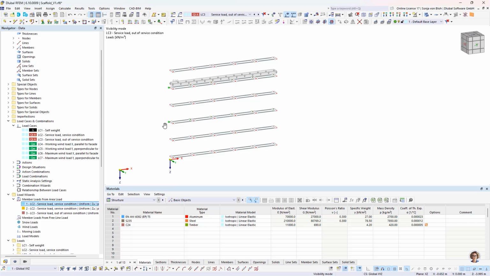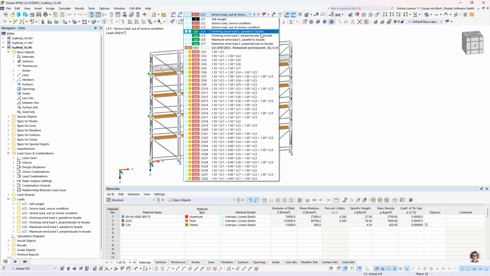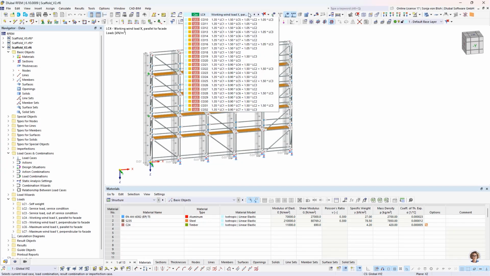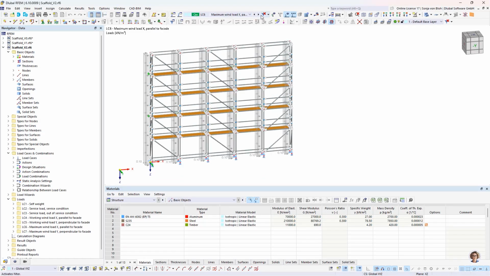You can also use the load wizard to generate wind loads because the input is very similar to that for the service load. I've gone ahead and prepared it already. So I open the prepared file. You can see here the working wind loads parallel to the facade, perpendicular to the facade, and the maximum wind loads parallel and perpendicular to the facade are already defined. So in the next step, we can focus on the design.